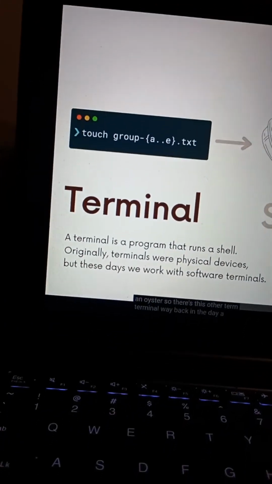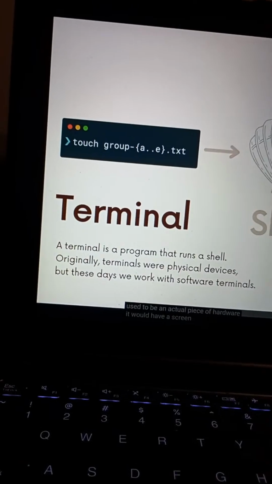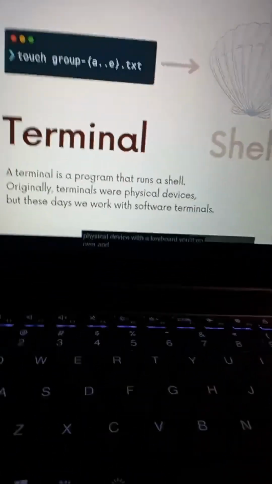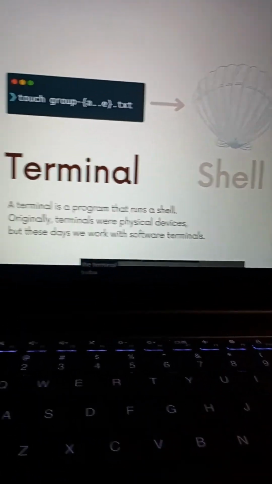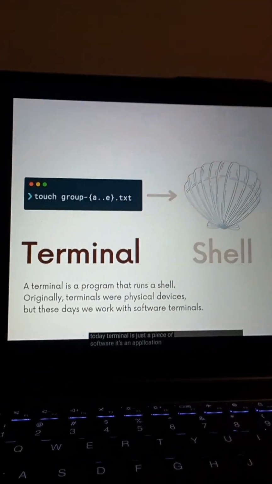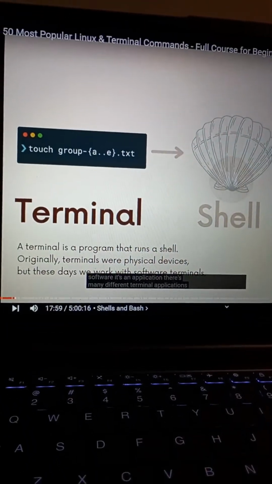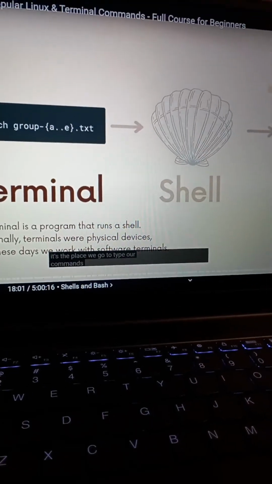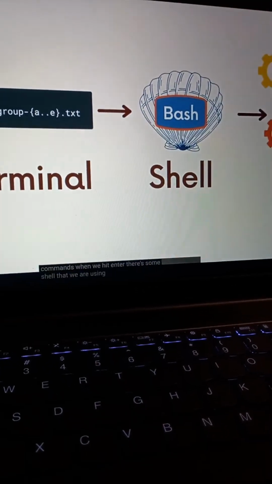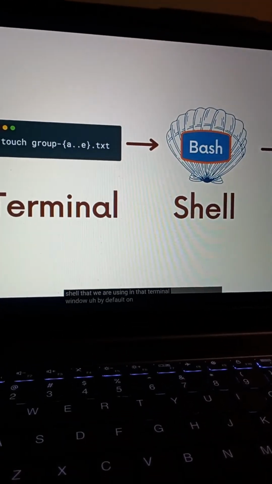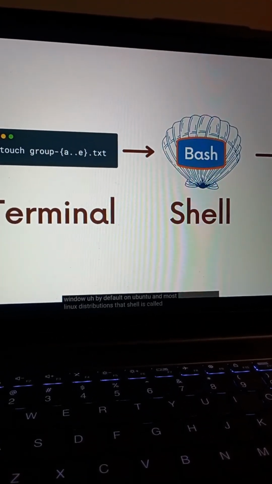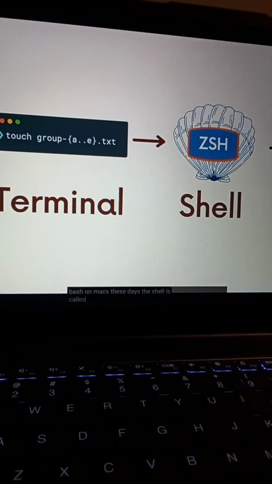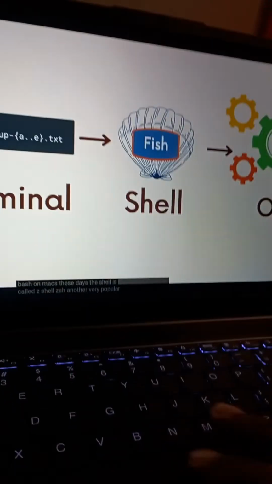So there's this other term, terminal. Way back in the day, a terminal used to be an actual piece of hardware. It would have a screen, and it was a physical device with a keyboard. You'd go over and you'd enter your commands into the terminal. Today, terminal is just a piece of software. It's an application. There's many different terminal applications. It's the place we go to type our commands. When we hit enter, there's some shell that we are using in that terminal window. By default, on Ubuntu and most Linux distributions, that shell is called Bash. On Macs these days, the shell is called Z shell, ZSH. Another very popular shell is Fish.